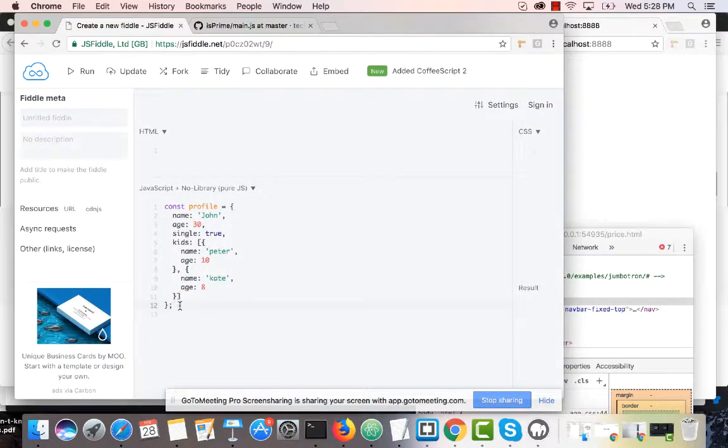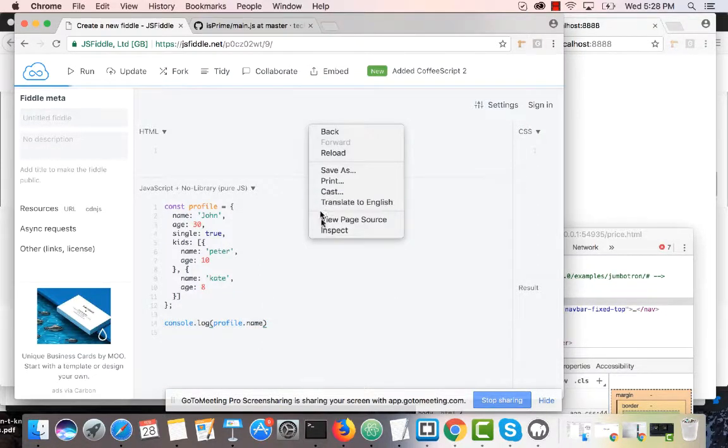Now, how do I access this information? Let's say I want to get the name for John. I would simply do profile.name. So here's my profile, and name is a direct property inside. This would give me John. So if I do console.log, let me open the console here.